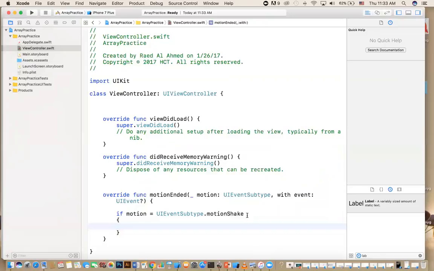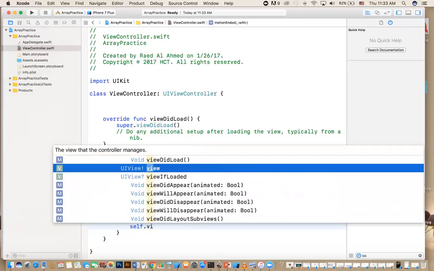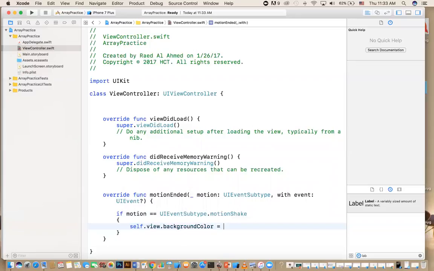Of course, it's an if statement, so we need double equal. So when the user shakes the phone, right now we just change the background color to green, and we'll fix it in a minute. So we can say self.view.backgroundColor equal to UIColor.green. Okay, so let's test it and see how it works.